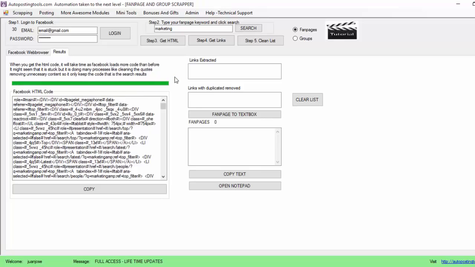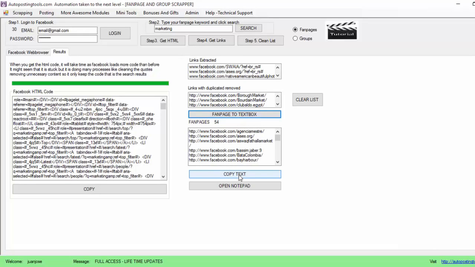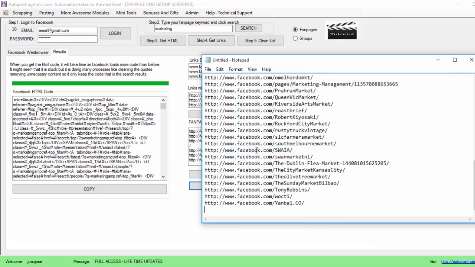Okay, so it's finished. Right now, you could copy this code and paste it into your Dreamweaver and analyze the code or whatever, or you can just click Get Links. This will get all the links for fan pages. So you can see it looks for other things that we really don't need. That's why the next step is cleaning the list. So this already cleaned the list. We got 54 fan pages. And now we just click fan page to text box. We click copy this text box, and we're going to open up a notepad and we're going to paste it.